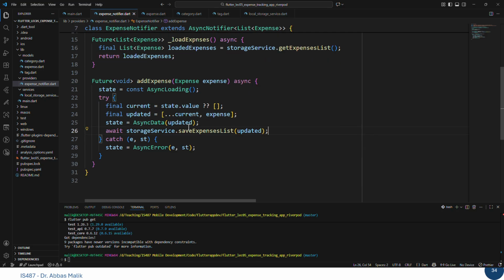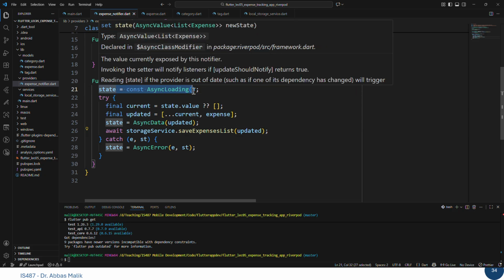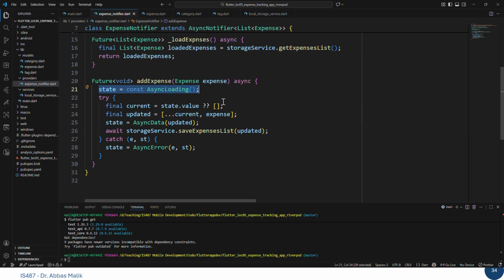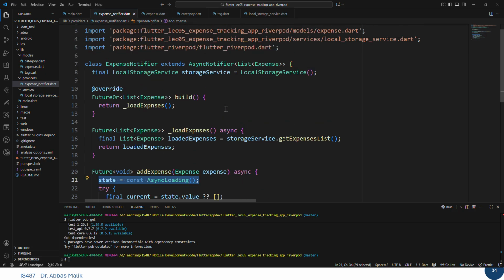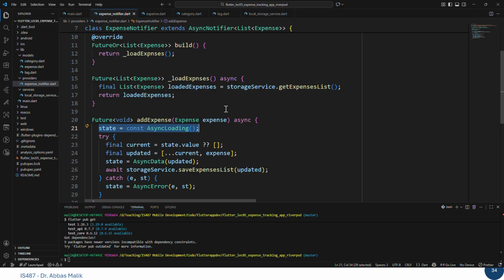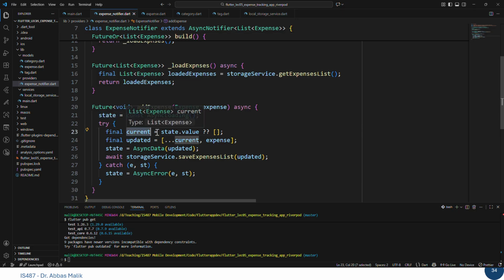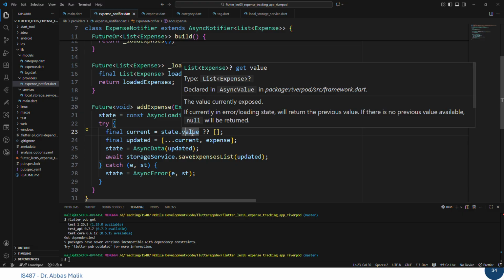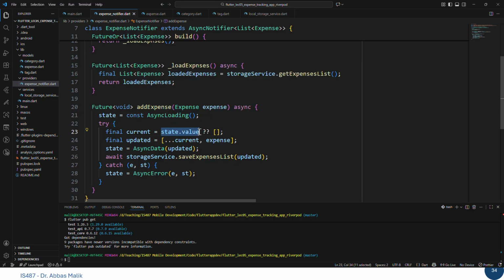So now in this one we get the current state of this expense notifier class. Now we are checking whether the state has some value inside it. If the state does not have any value, then we assign an empty list to this current state, and then we add this new expense inside the current state. Once we have added, we assign it to the updated state, and then we say state is equal to AsyncData updated.